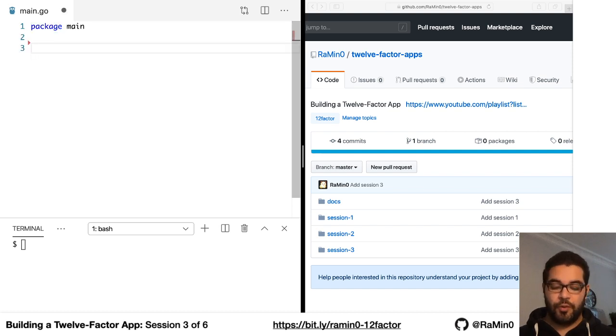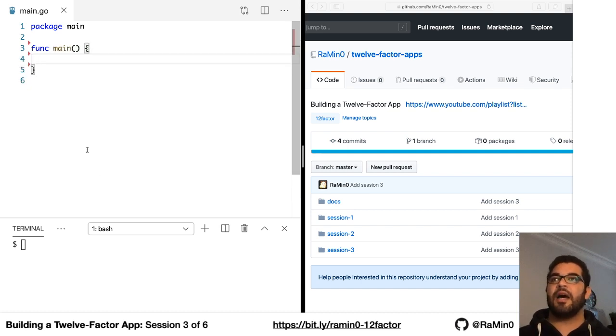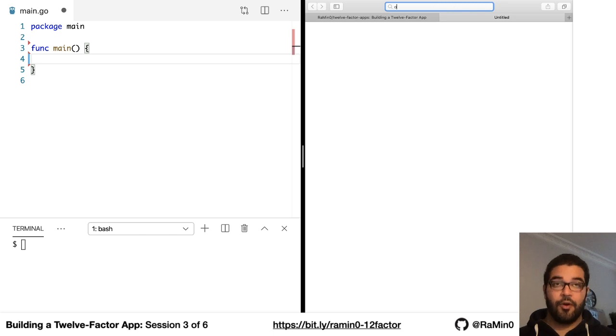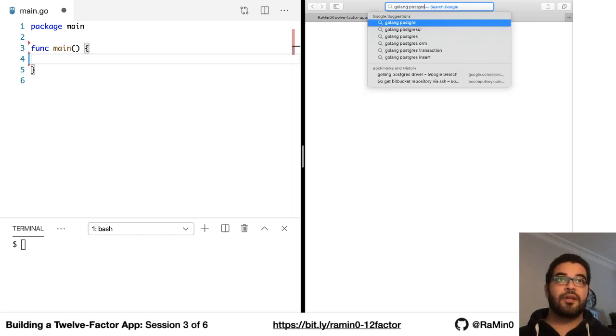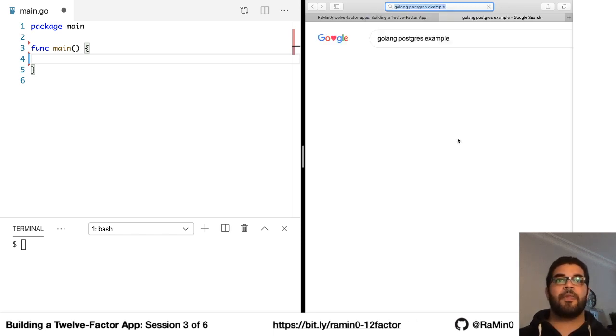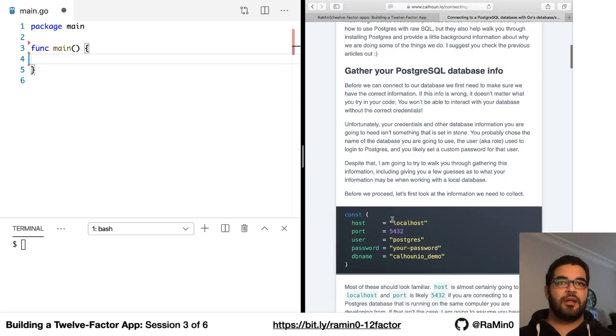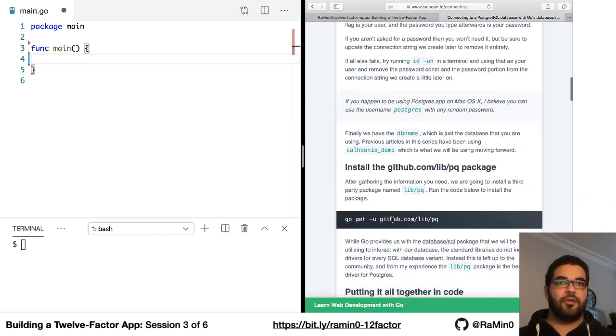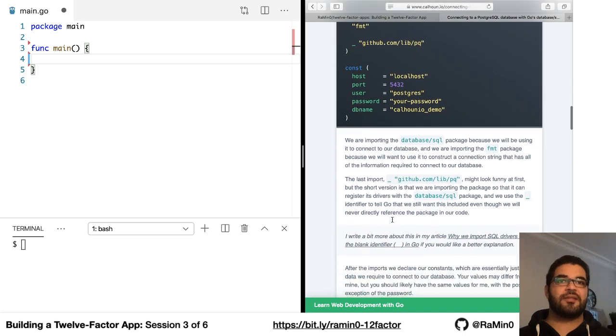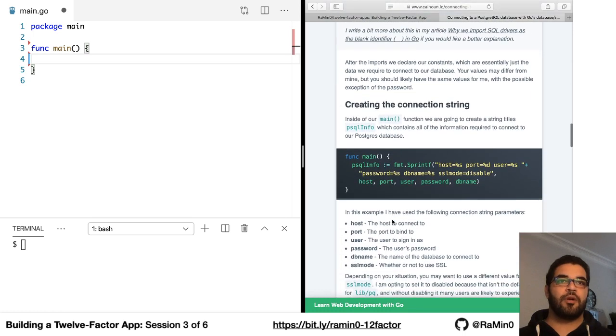So in order to start a new program in Go, we should have this main function. And to be able to connect here, let me quickly search for something like a Golang Postgres example. I don't know, let me just pick any one and see how it works. I just need some reference to copy code from, nothing more.